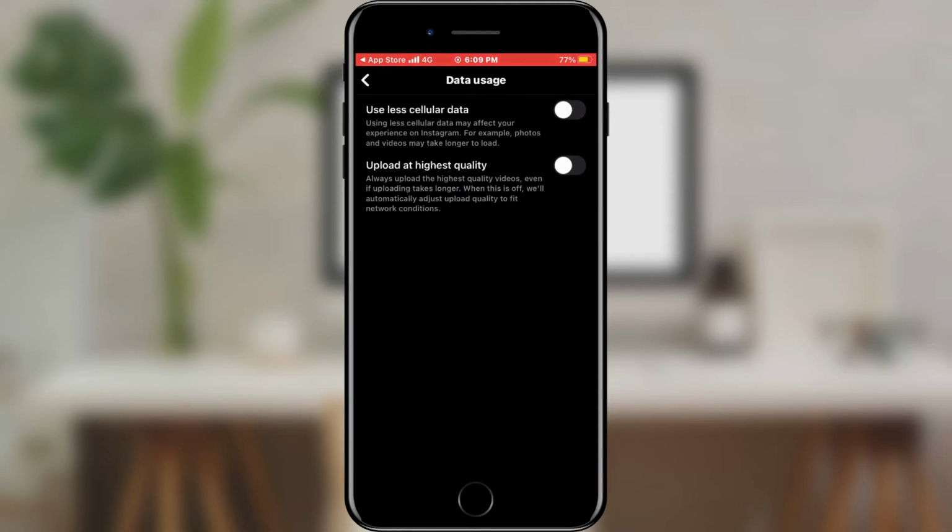We click. We have two options here. Use less cellular data, which will help us to reduce our data consumption, and others that we can use when uploading the highest possible video quality. We select the first one by clicking on the switch. This will not reduce the quality of the content that is shown to us, but it will take more time to be seen. That would be it for this video.